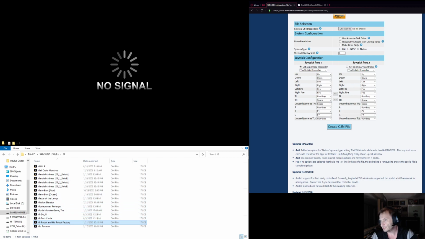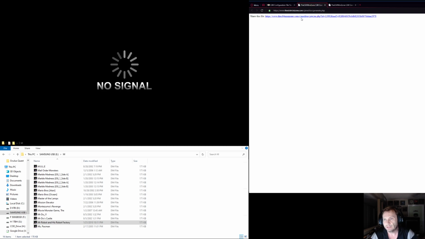We have no configuration file. Choose file. Go back to, again, I'm sorry you can't see this. M, Mr. Robot and his robot factory. You can see right here. It read it in. And we've already set everything up, so let's create it. It brings up a file dialog, which unfortunately you can't see for whatever reason. Go to M.